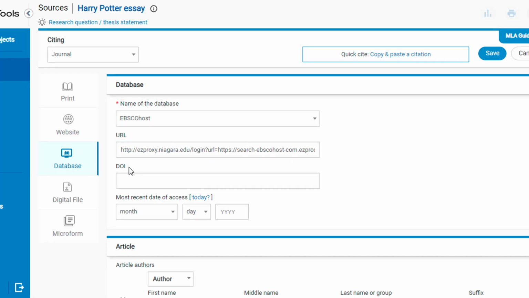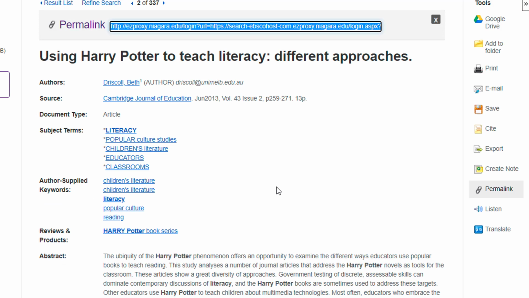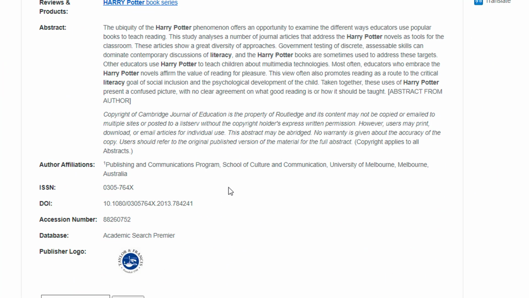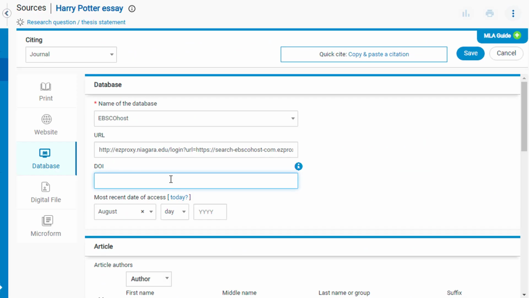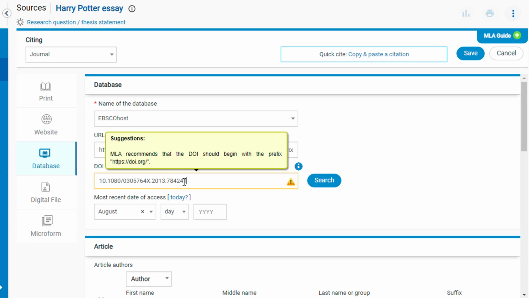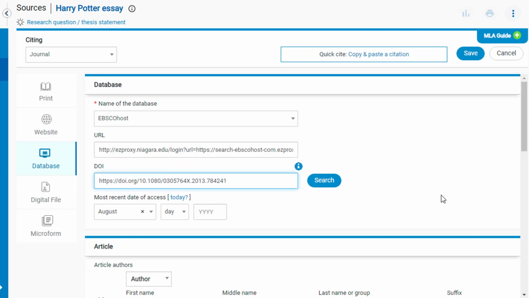DOI stands for Digital Object Identifier. This isn't always listed with the article, so don't worry if you can't find it. This article does have a DOI, so I'll copy and paste that. Now a yellow triangle icon comes up, meaning that I have an alert. It says that MLA recommends entering the DOI the same as a URL, beginning with https://doi.org and then another slash. So I'll enter that. And then the alert goes away.